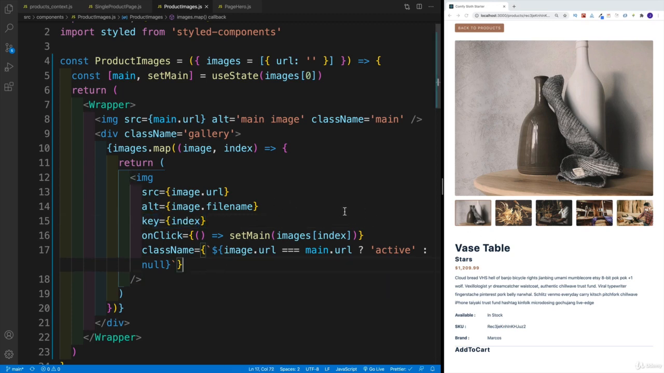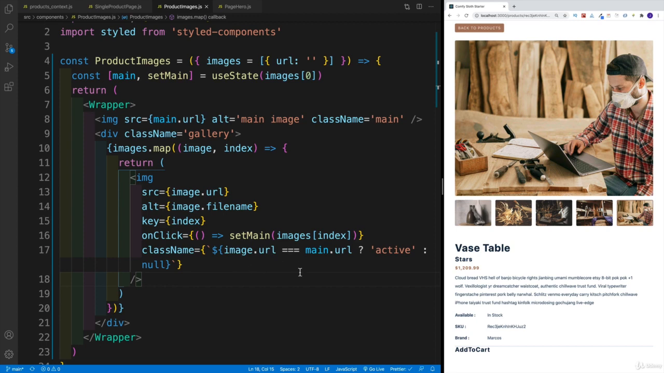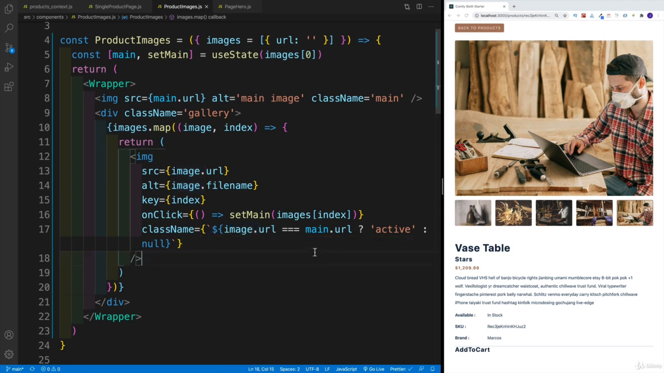And then once I click on the image, I use my set main function and I just pass in the image by accessing the array and then passing whatever is the index of that image. So now once I click on it, it becomes that main image. And then lastly, since I would want to showcase, well, which image I'm actually displaying, I just add a nice border around, and I do that by conditionally checking. If the image URL matches the main URL, then I know that that's the image. And then we just add this class of active. If not, we have a class of null.